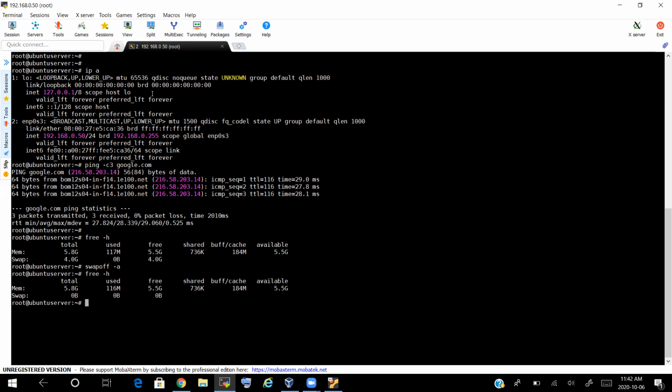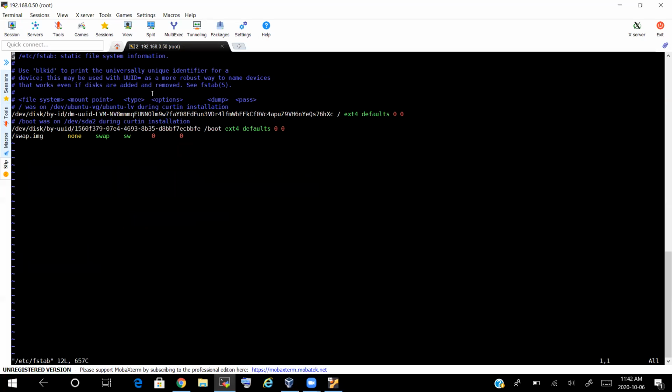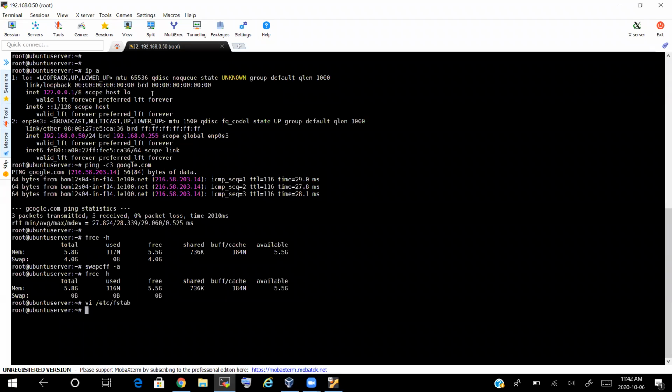But the problem is if tomorrow you reboot your system, again the swap memory will be enabled. So I want this to be permanently disabled. So vi /etc/fstab. Come to the last line, you can see swap memory related entries. Comment out this line, save and come out. Nothing else to do. Just comment out the line, save it and come out.